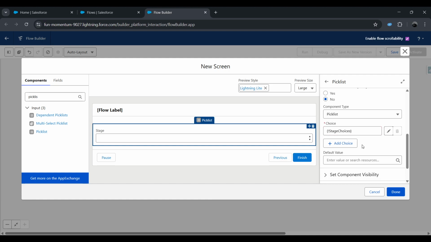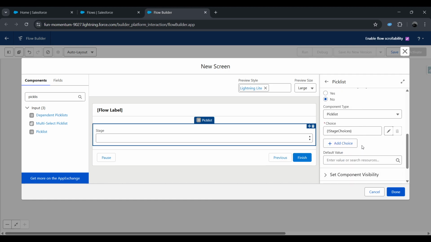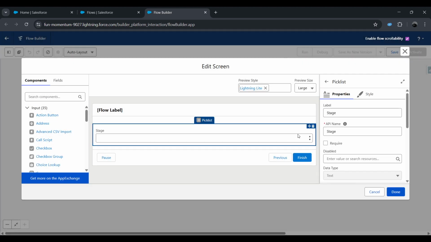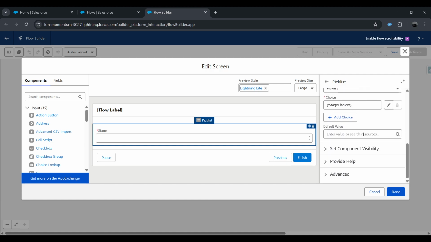Back in the picklist component properties, select the new picklist choice set in the choice field if it's not already selected. This links your picklist component to the stage name values you just configured. You can now configure some additional behavior. Check the required box if you want to force users to pick a value before they can click Next and move forward in the flow. This ensures no one skips this important step. Leave the default value empty if you want users to make an active choice rather than having a value pre-selected.